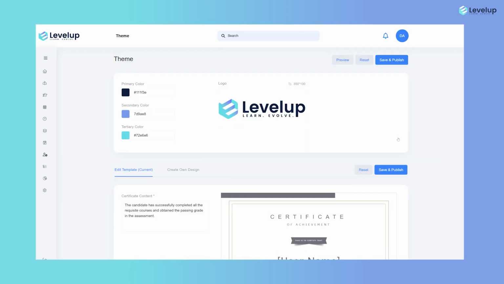Once you are done, you can click on Preview to see how the colors and logos will look. Having second thoughts? Colors are not looking nice? No problem. If you want to clear it all and go back to the default colors and logo, you can click on Reset. If you are satisfied with the look and feel, you can click on Save and Publish.